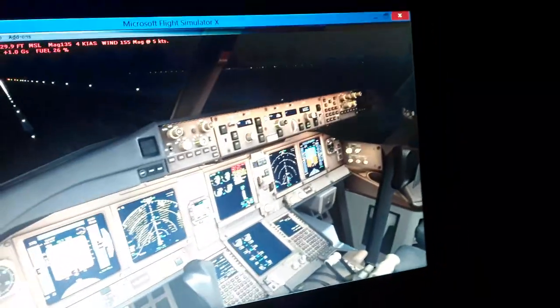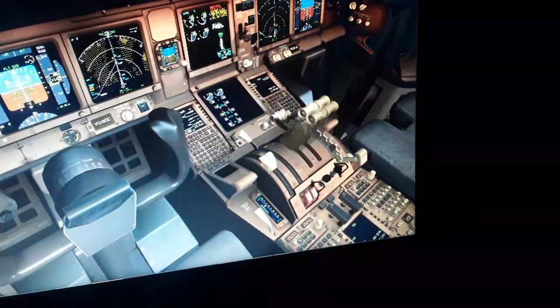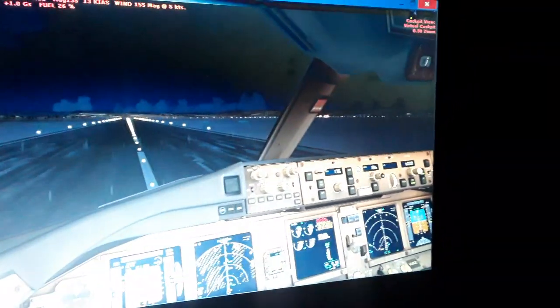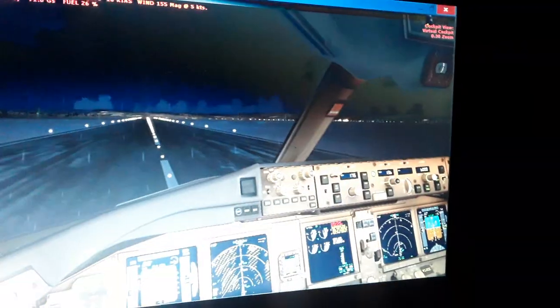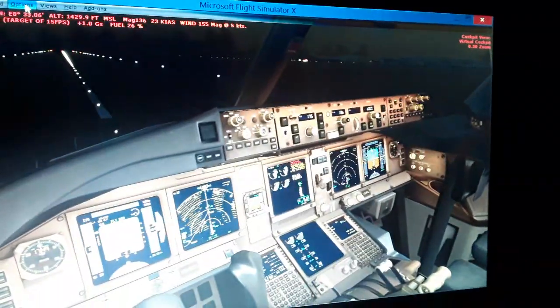So let me start taxiing now, as you can see. Taxi off the runway, parking brakes off. So we need to taxi off the runway like this to the gates. So we're taxiing to the gates now.